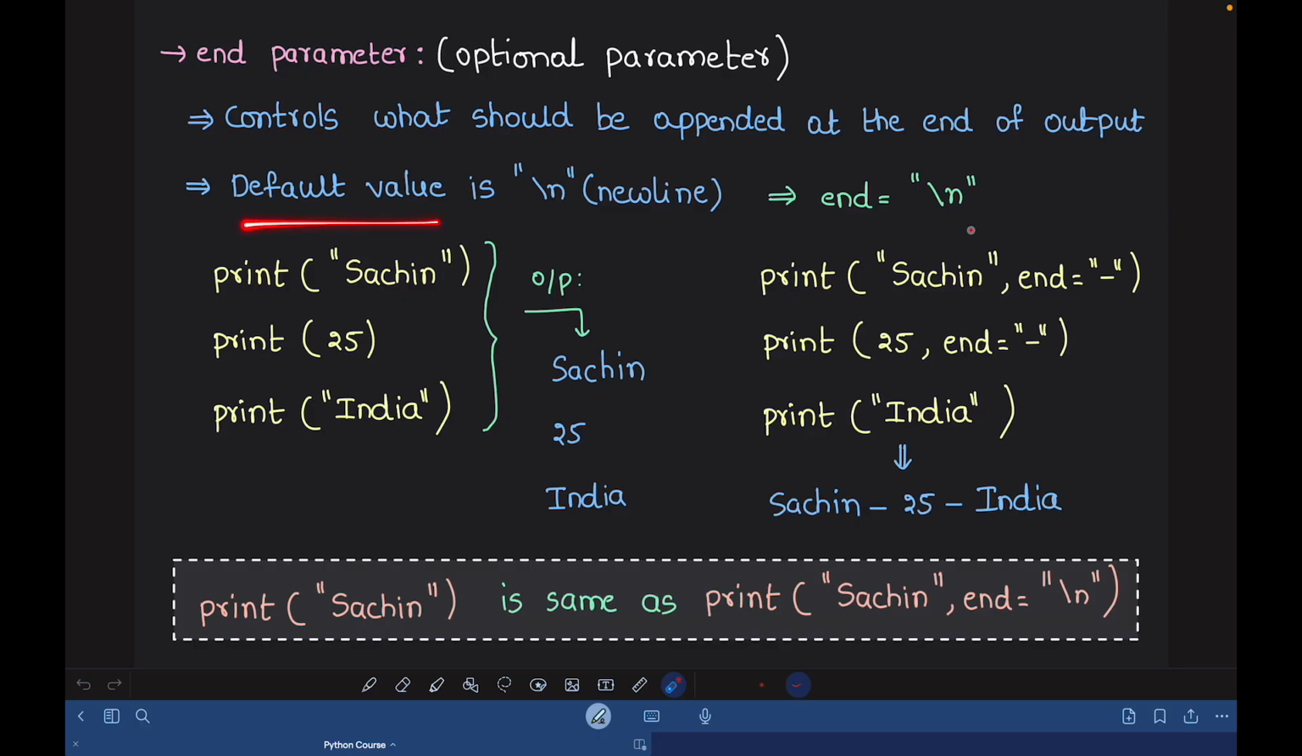So by default, the end parameter will take \n or new line, which means it automatically appends a new line at the end of the output. If you take this code snippet, here we have print of this string Sachin. Here we are not specifying any end parameter, right? So it will by default take \n, which means it will automatically append a new line at the end of the output. So it will print Sachin and append a new line. So it goes to the next line.